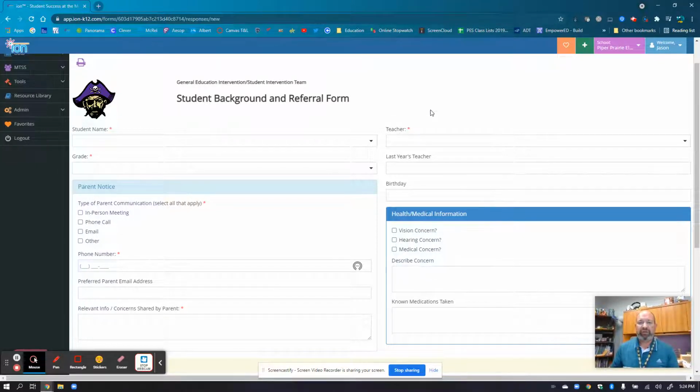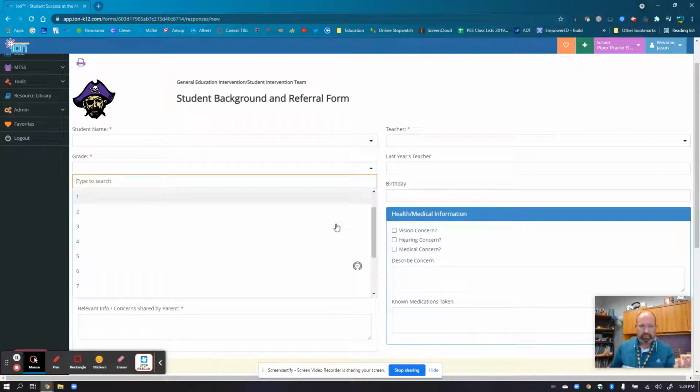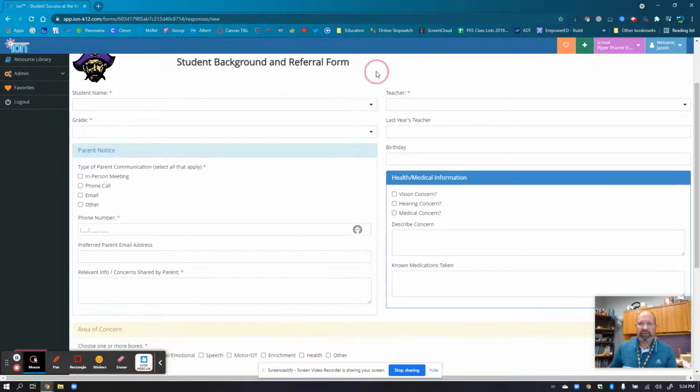Then under teacher, you can click on that. It's a drop-down menu of all the teachers. Unfortunately, it's not going to be just your name. You're going to have to pick your own name out of the list. I think you can probably handle that. Grade, pre-K through 12 is on here. Now, those are all mandatory things to fill out.